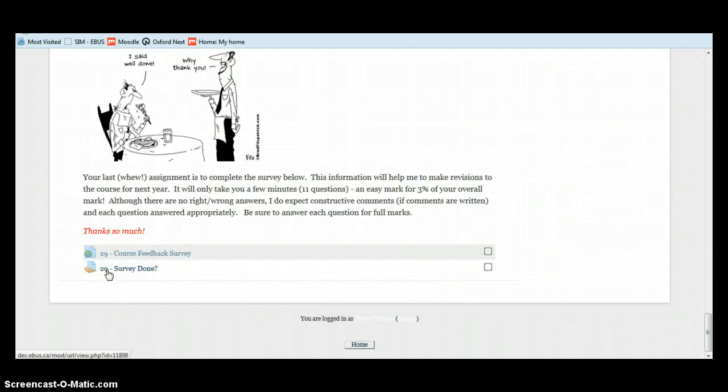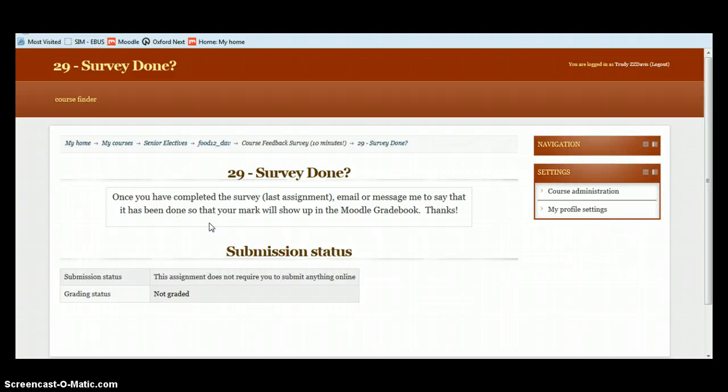Back to the course. These are both number 29 because I need to be able to put the mark in. So the survey done is just a reminder to please email or message me to say that you've finished the survey. Otherwise, I don't know that you've done it and you won't receive a mark.